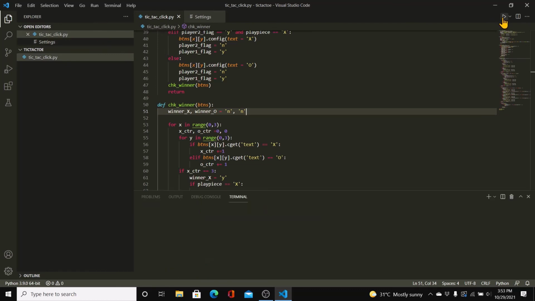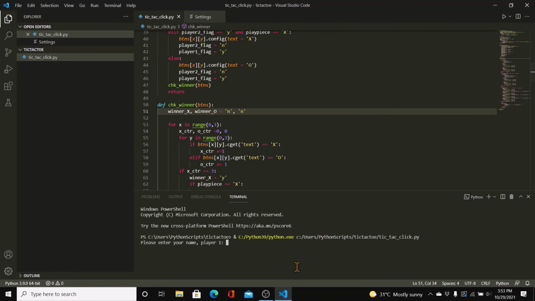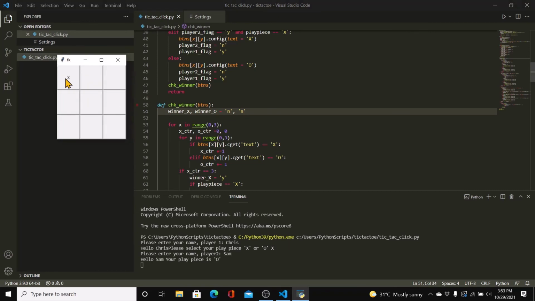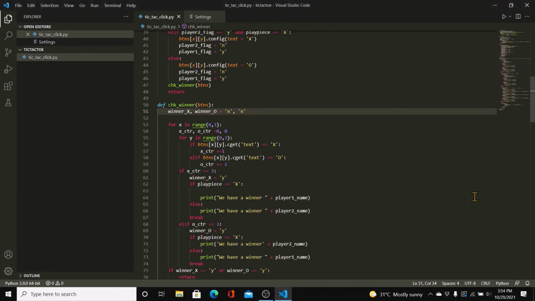Run. X, display. Okay, let's try again, and it says that space already taken, so that part of our code is working. Let's try O. Now it's only putting an X, right? So we have an error there.